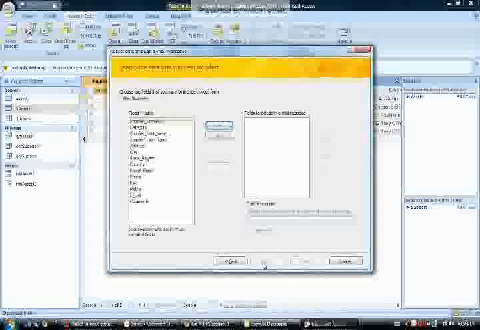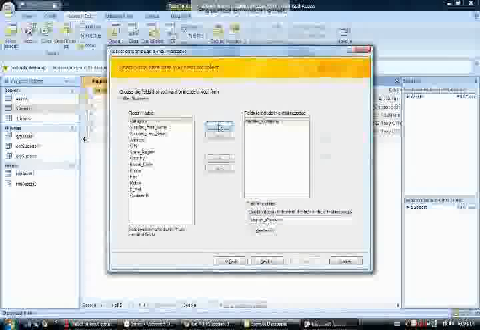Click on Next. So this is giving us all the fields available in the suppliers table of our database. For the sake of simplicity of this exercise, we will choose a few of these fields, like supplier company, maybe city and country, and also comments.